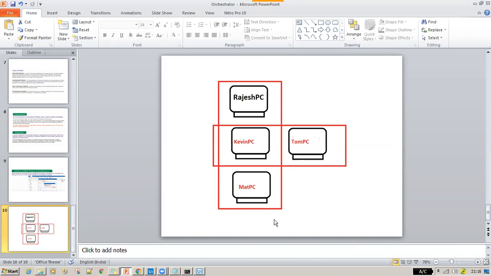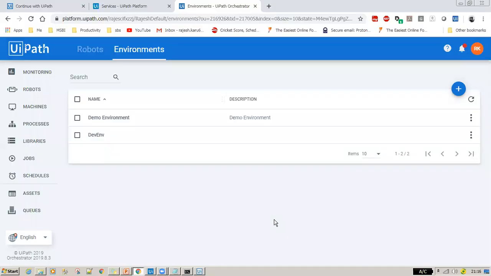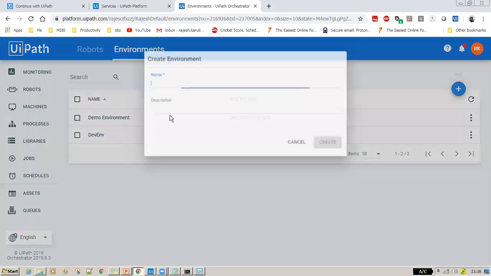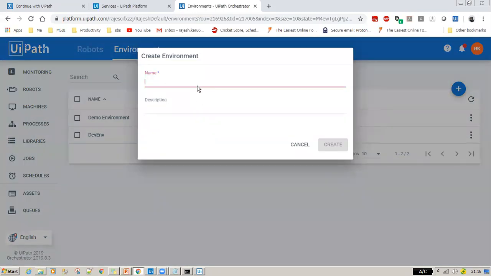It's a logical grouping: all bots that pertain to one particular group you are making into one particular environment. Under the dev environment you have a specific set of bots configured, under test you have a specific set of bots configured, and under UAT you have a specific set of bots configured. For that grouping purpose, we need an environment. So the next step is creating your environment. Just click plus, give the name Rajesh Dev environment, and click create.